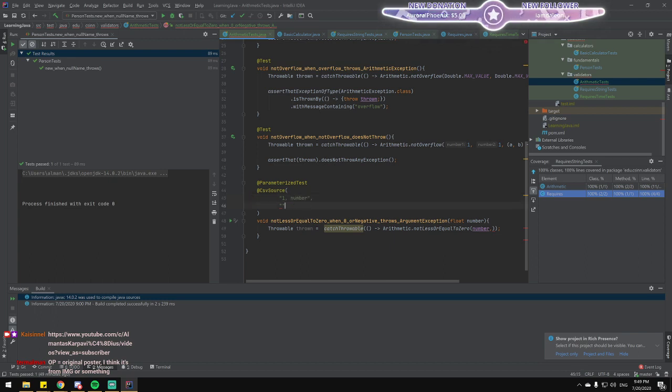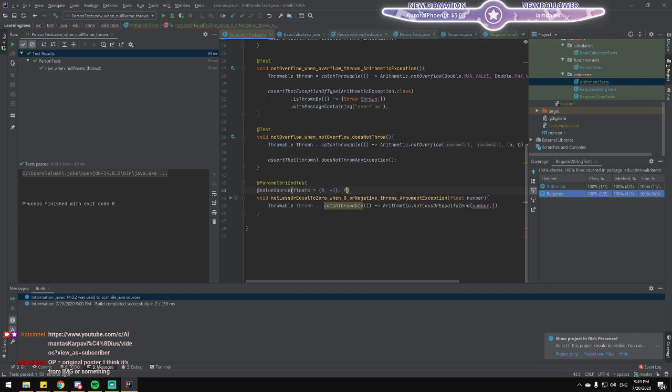Number. Actually, the argument is not so important. I will undo it. Value source is just fine. Argument can be hard-coded. Final string.